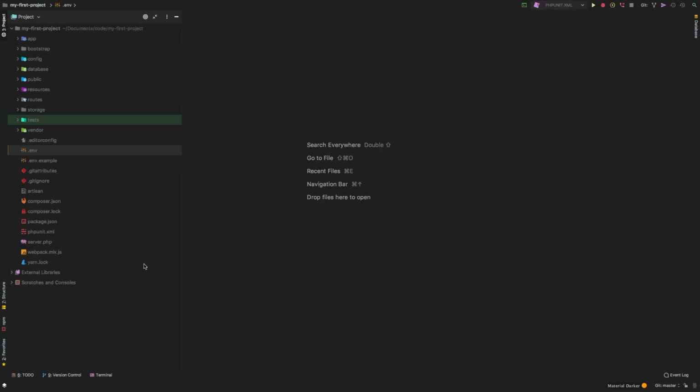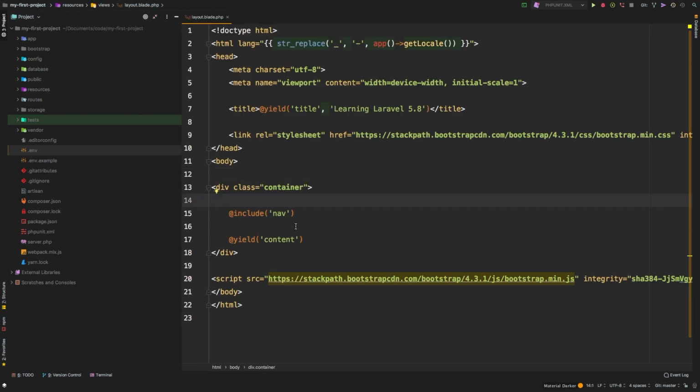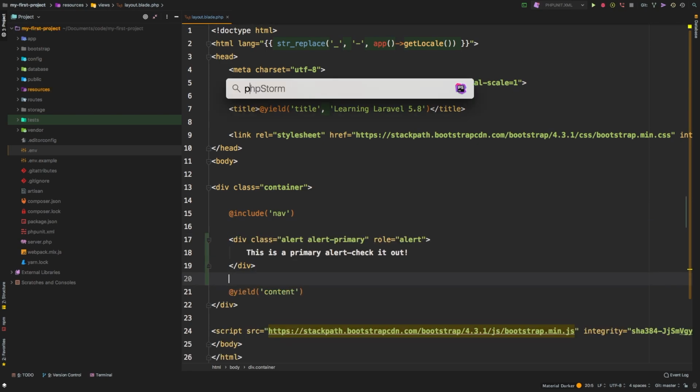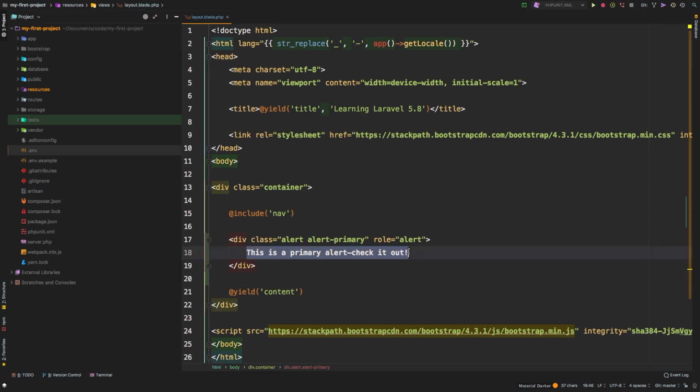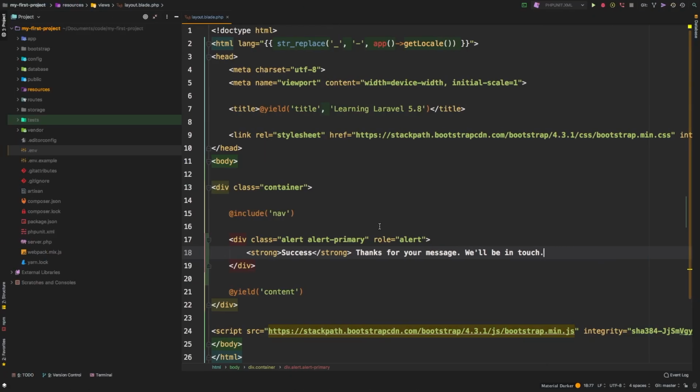Let's jump back to PhpStorm. Let's go to our layout file, layout.blade, and right after our navigation, let's just add that code in and check it out on the browser. So that would be fine. Right in there, we can say maybe strong success. Thanks for your message. We'll be in touch. All right, there we go. That will work. Maybe let's make it green, change it to alert success.